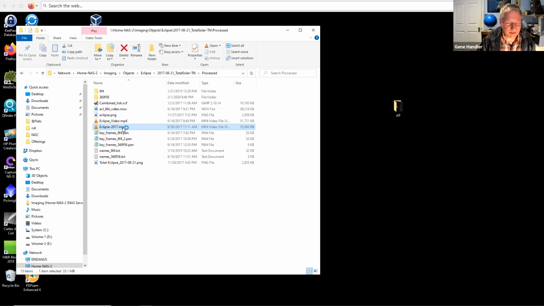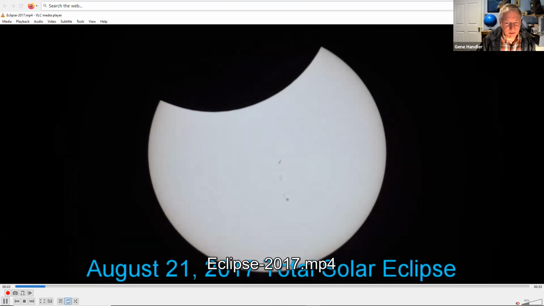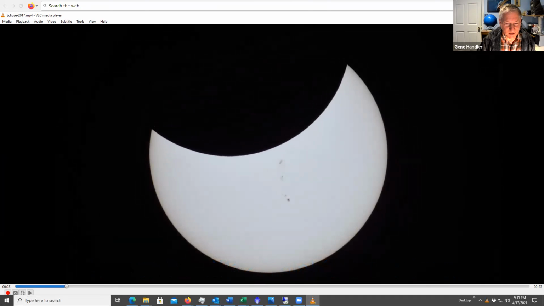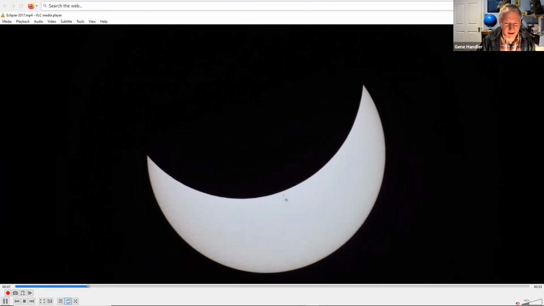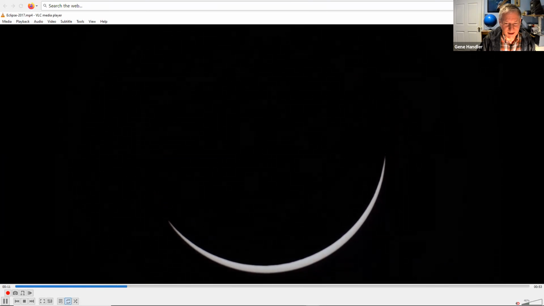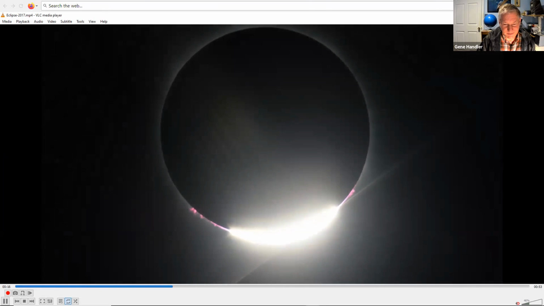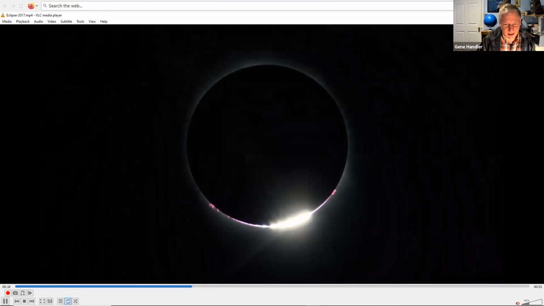But anyhow, let me see if I can make it go. This was the moon covering the sun back on August 21st, 2017. This is just tons of separate photos put together into a movie. So this is totality, and that's the diamond ring effect.